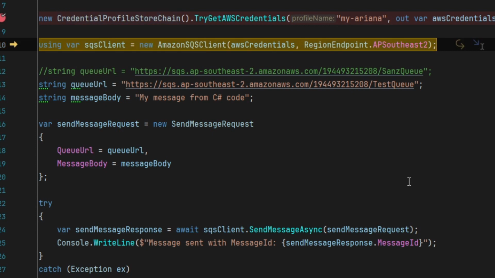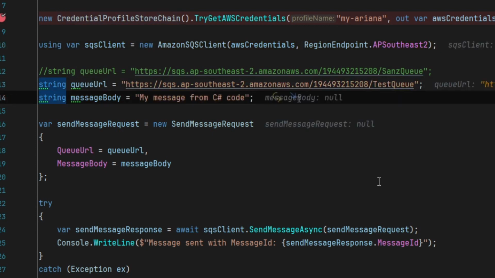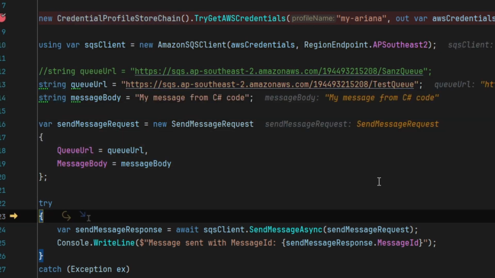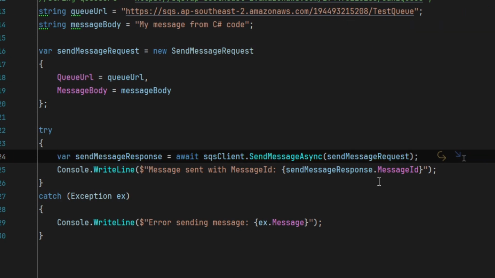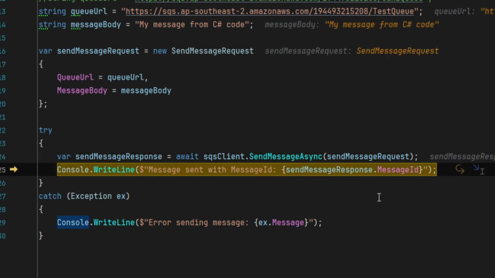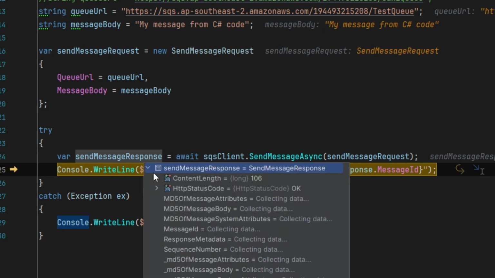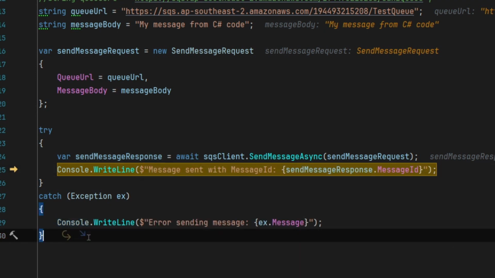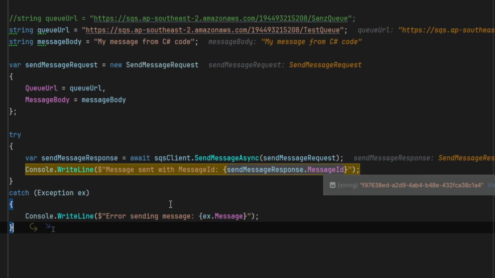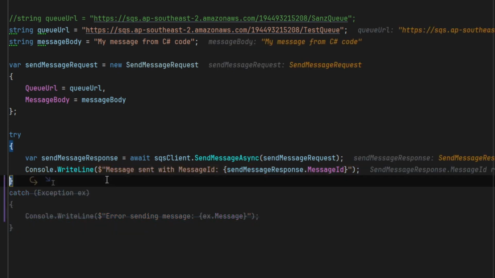Okay, same process. Getting the queue, we changed the queue URL now and boom. See, this time we didn't get any error, and in the response we also get the ID. So this is the message ID that has been published to the queue. So I'm writing the message like message sending message ID.